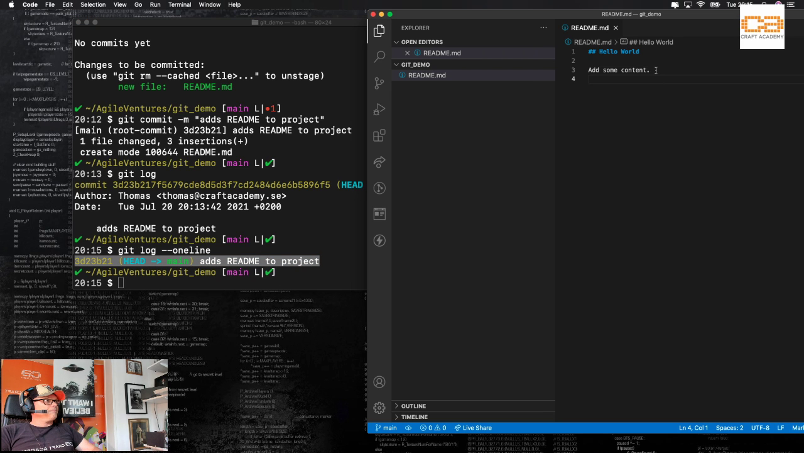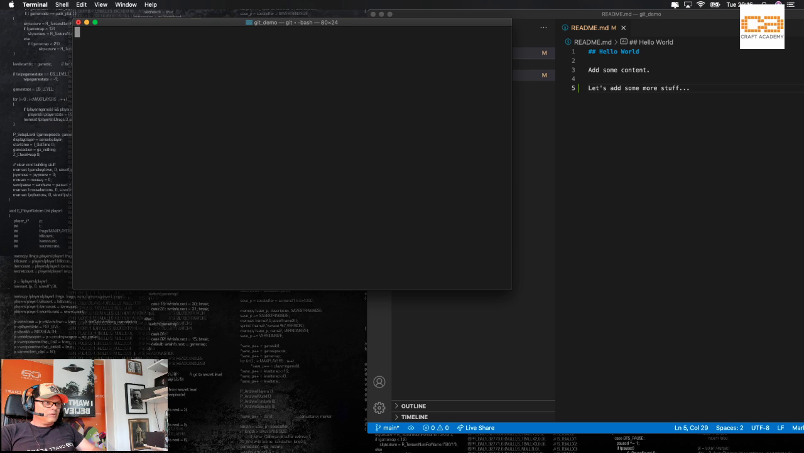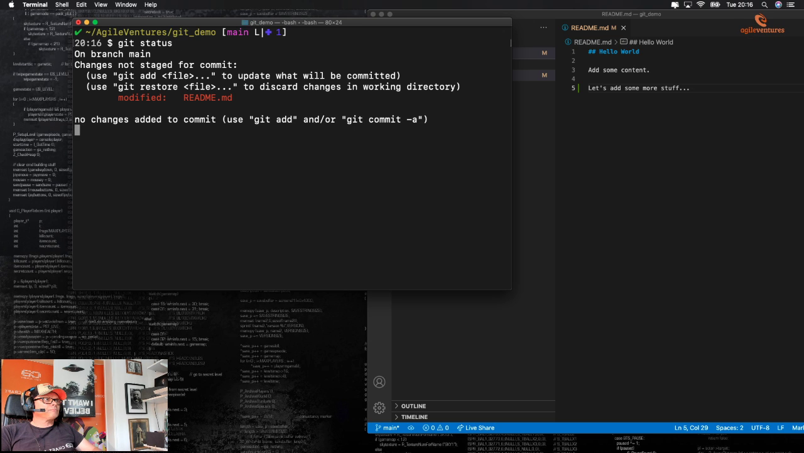All right, let's add some more stuff here. So now I've made another change in this README file. So if I now check git status, I can see that README.md has been modified. I actually made a few changes. Let's say that I change my mind. Oh, no, I don't want this anymore. So I can get rid of this.